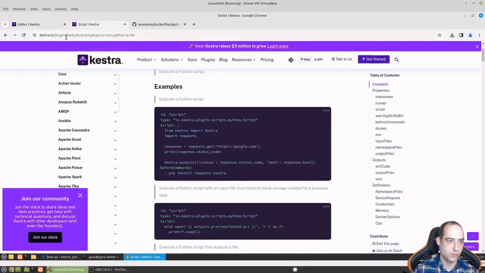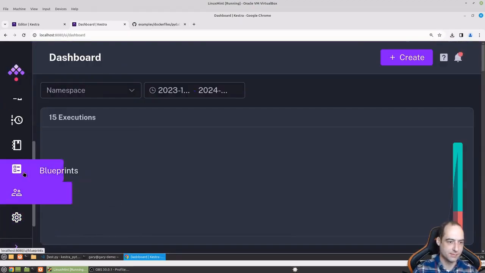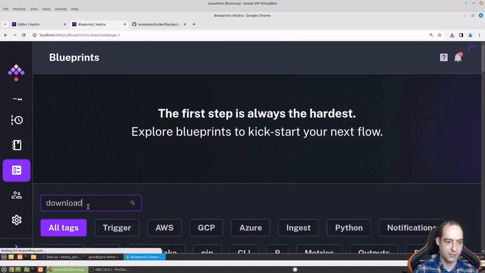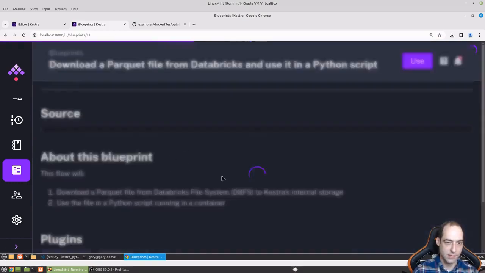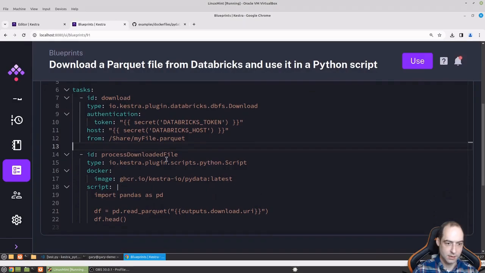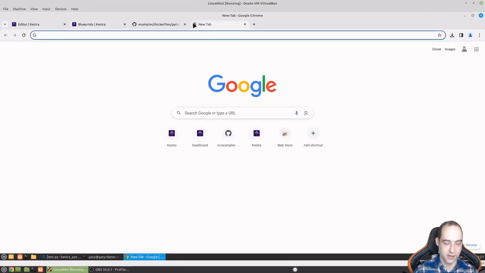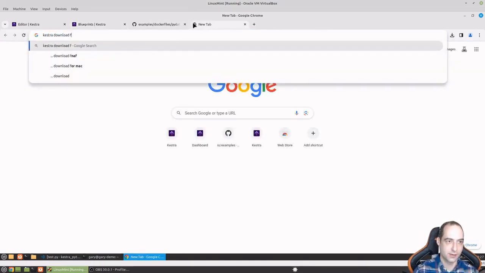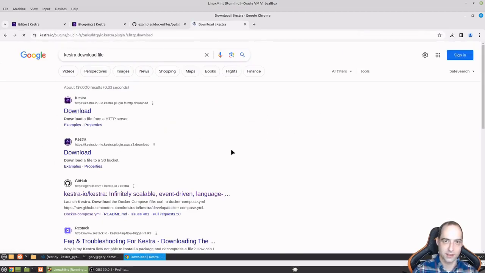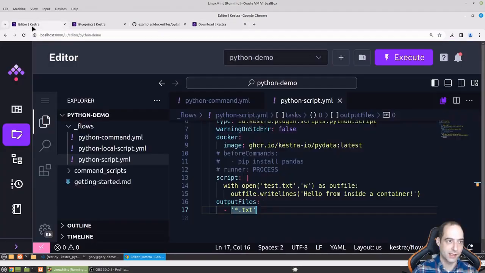And in another window here, I'm just going to go to Kestra and go to the blueprints. And I want to download a file. And the one I'm interested in here, yeah, I guess that pretty much has everything we need already, but I want to just straight download. I could also have just gone out and done Kestra download file, and that should come up. There we go. And I don't think headers is required. Go ahead and copy that.